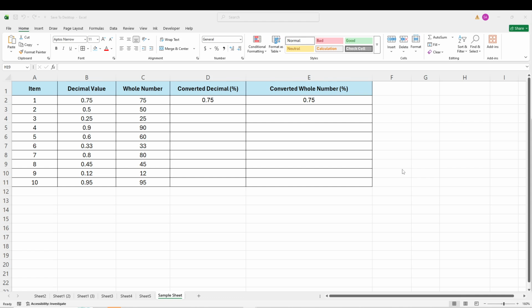In today's video, I'm going to teach you how to convert numbers into percentages in Microsoft Excel correctly. Converting numbers into percentages in Excel is an essential skill that helps you present data clearly, whether you're working with sales figures, grades, or statistical data. By the end of this tutorial, you will know how to display numbers as percentages quickly and accurately.